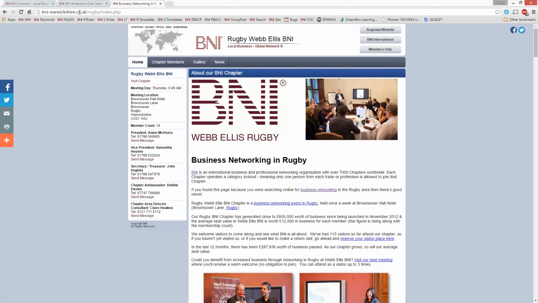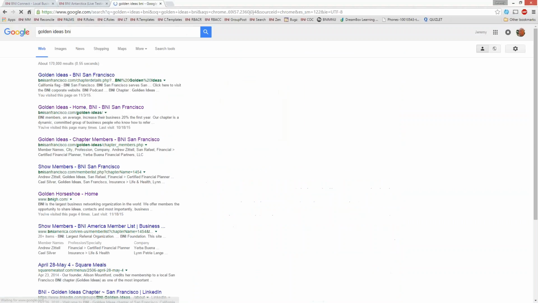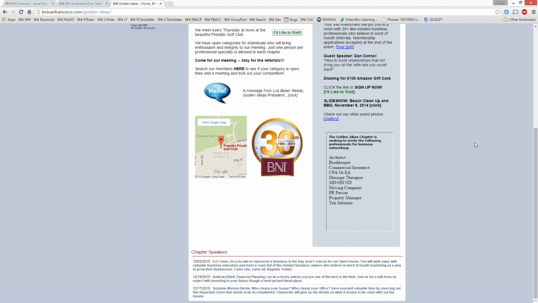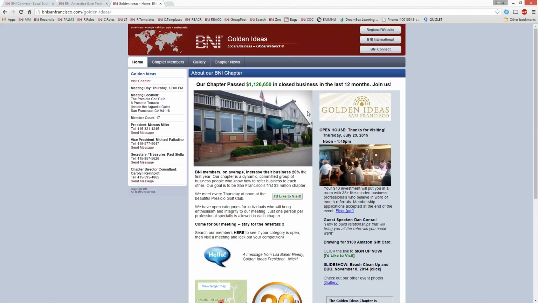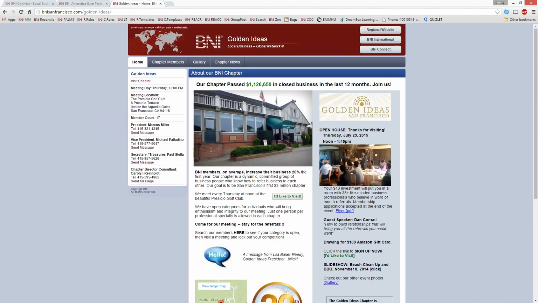Now, let's take a look at another one just to see what can be done. There's one called the Golden Ideas BNI chapter in San Francisco, and here's the site here. Now, they've taken a similar approach. They've gone with a 2-column format, but you can see they put a map there. They put a nice new logo on there. They've changed their picture. Again, this is all stuff that's changed from the default.